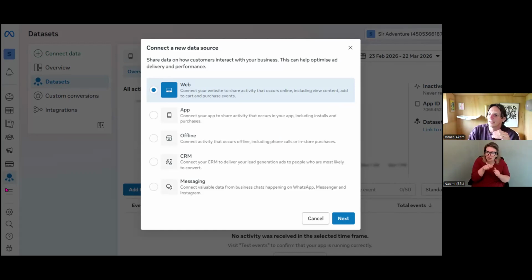So in this case, we're going to create a brand new data set, and we access that from the menu on the left-hand side here. So we can go to all tools on these three lines, and there's a place for Event Manager, and you should get to this section eventually. But as I say, the interface keeps changing, so it might change. But currently, today, you can go to data sets, and then we can create a new one.